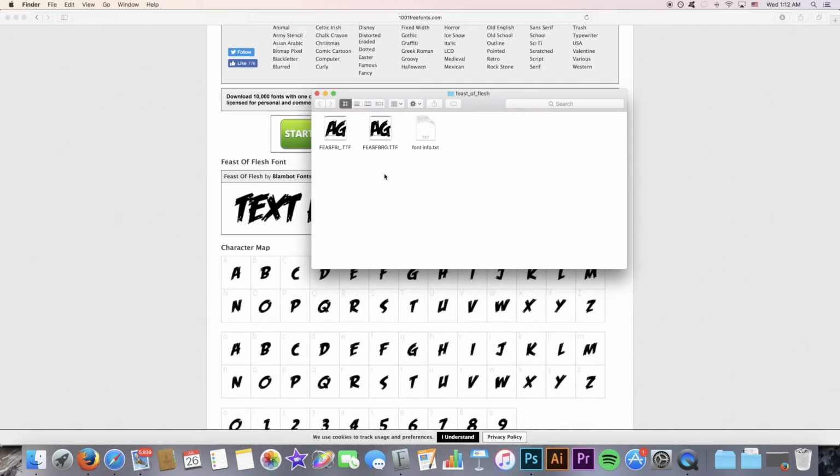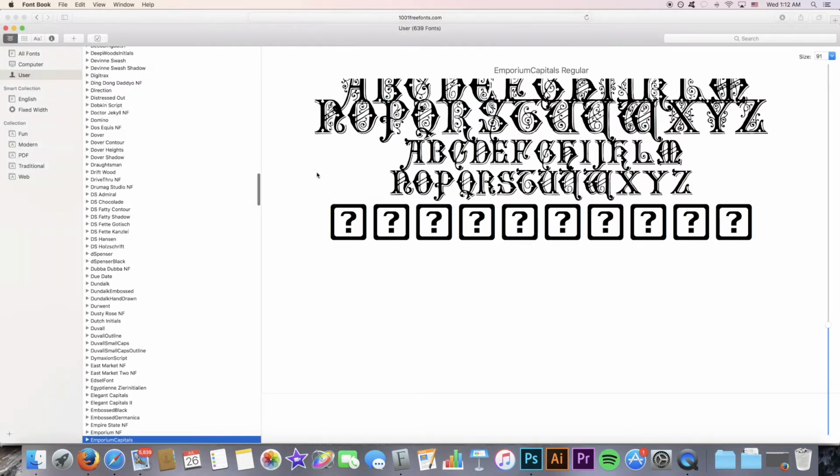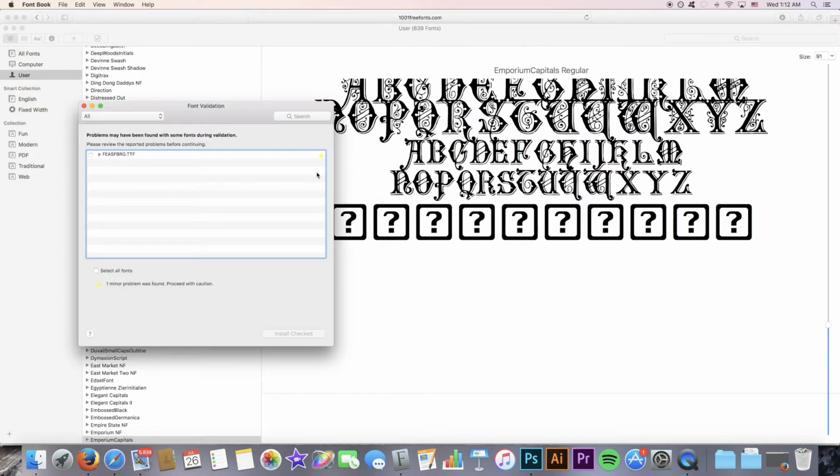Alright, so this font was installed. Let's go ahead and try it again with the second font that is included in this folder. And again, install font. And as you can see, sometimes you may get this pop-up, which is font validation.